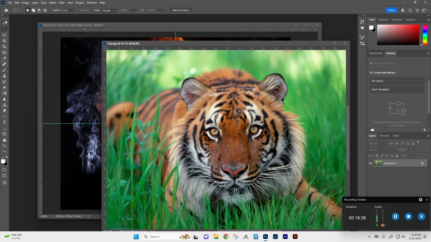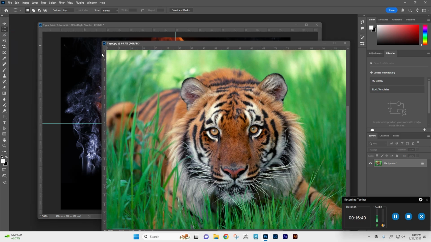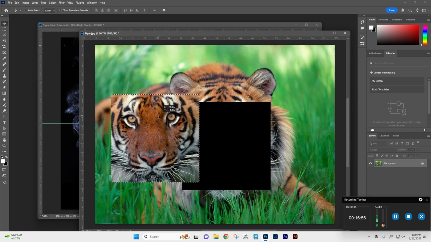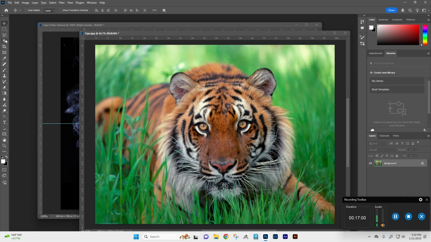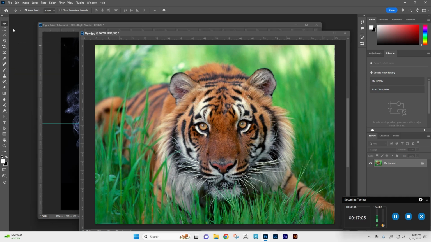If you go here to the second tool, you're going to see that it's called the rectangular marquee tool. What this does is it allows you to make these rectangular shapes. And what's cool about these rectangular or square shapes is that they're just selections. So if I make a selection around here like this, I can actually cut that area right out. But I don't want it to be a selection in the shape of a square. What I want is the shape of a circle.